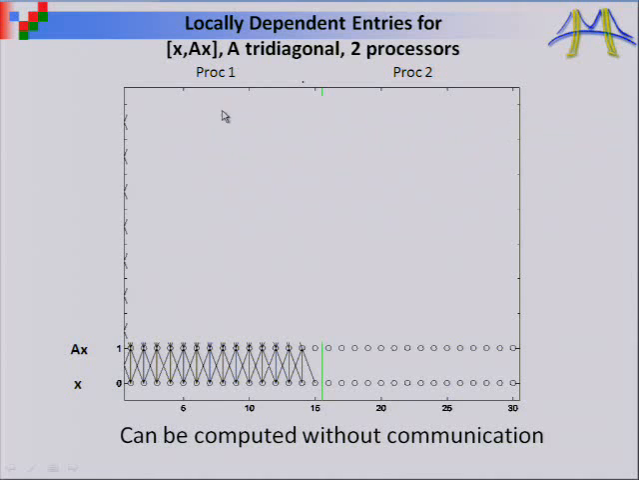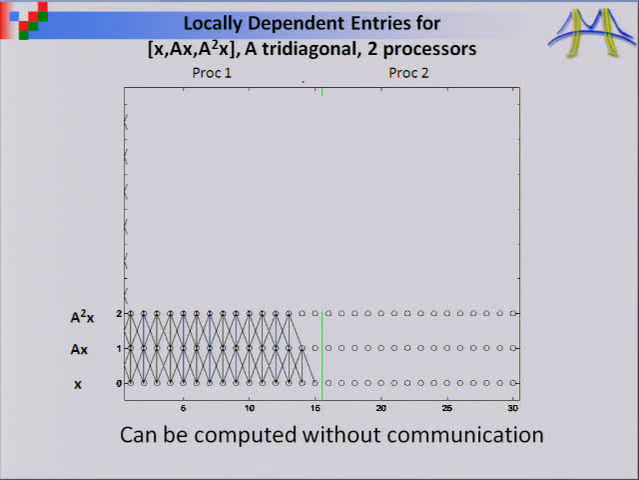And so if processor 1 is not allowed to communicate with processor 2 at all, what can it compute? Well, it can compute that one. It computes Ax sub 5 because it needs x4, it's got it, x5, and x6. And so all these can be computed, but it can't compute that one because it would need to communicate with processor 2. So I've left out that line. So this is all I can do if I'm not allowed to do any communication. Well, what can I do next? How much of A squared can I compute?